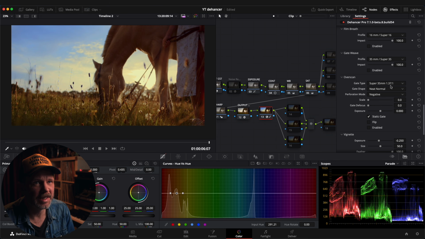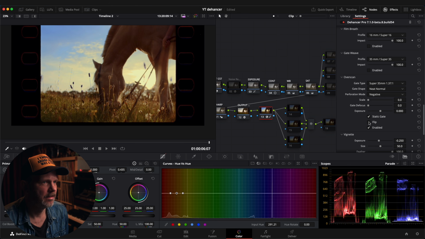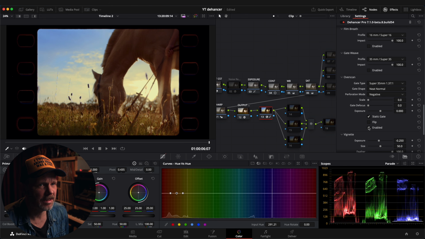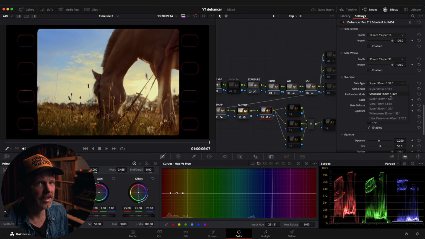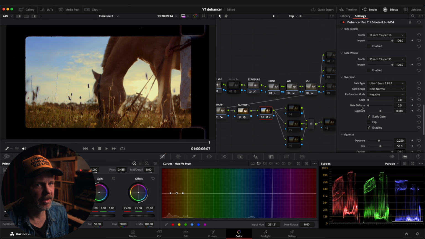And then you have, at least on this beta version, overscan, which is this. Not a huge fan as it is right now, but I'm sure they will keep building on it and make it awesome, like everything else they do. So it's a beta version.